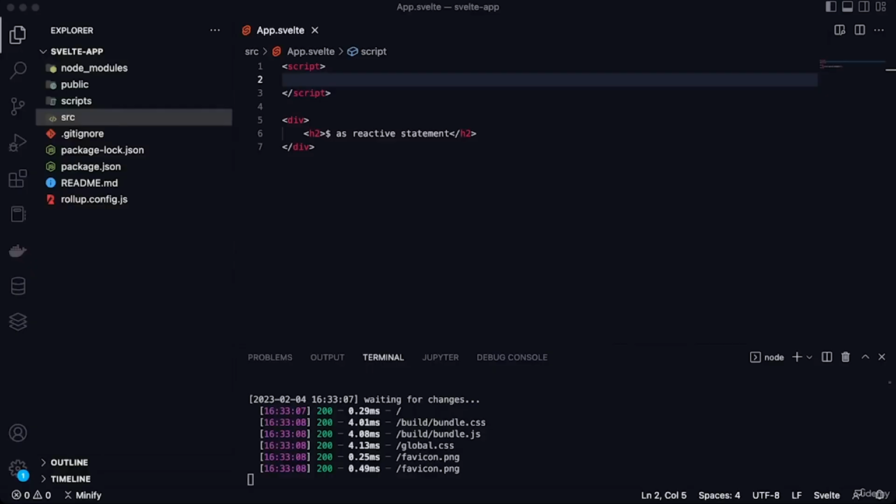Hi, and in this lesson we're going to talk about how we can use the $ sign as a reactive statement. This is also one of the main features in Svelte. So let me show you how this works.